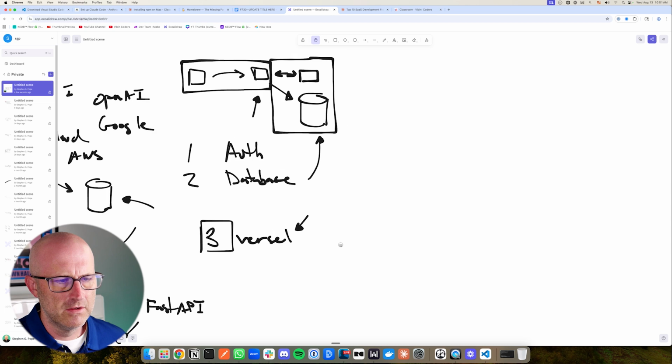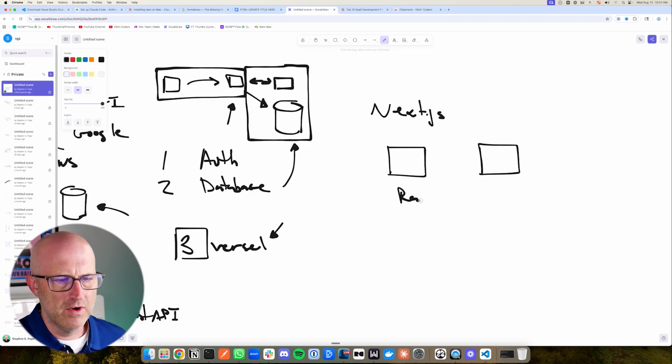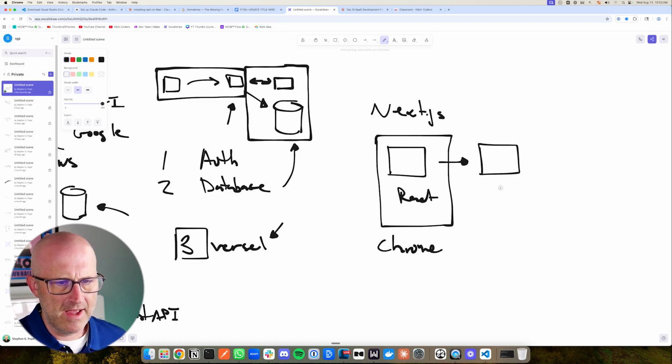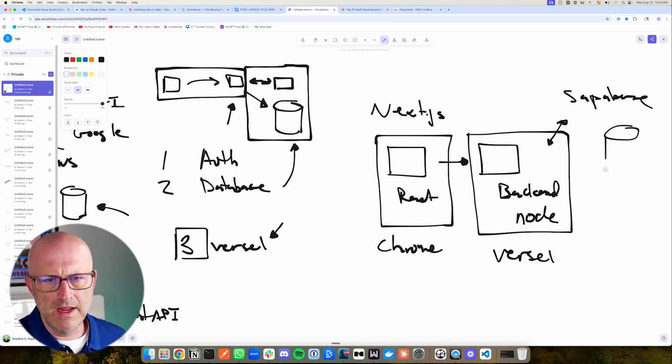So if we take a quick look at what we're about to build here, we have Next.js, which is going to provide the front end and the back end. The front end is running React, which is going to run in your browser, in Chrome or whatever you're using, which is going to communicate with the Next.js backend. And now this is running on a coding language called Node. This is going to be deployed on Vercel, and we're going to do all of this. We're going to build it all out. And then Vercel is going to be communicating with Supabase, which is going to be running our database and our authentication, auth. Okay. So these are the three systems that we're building.